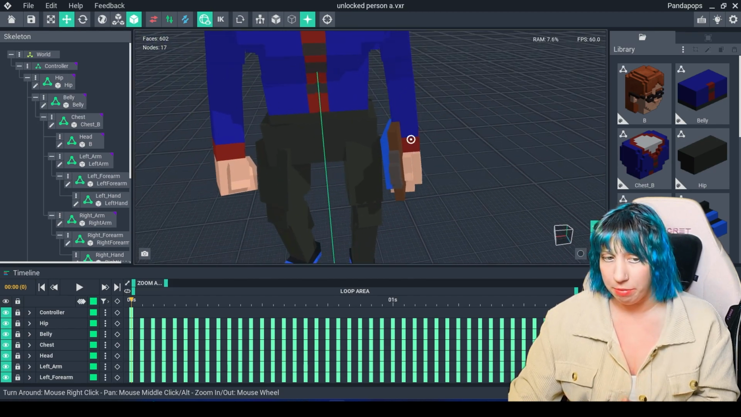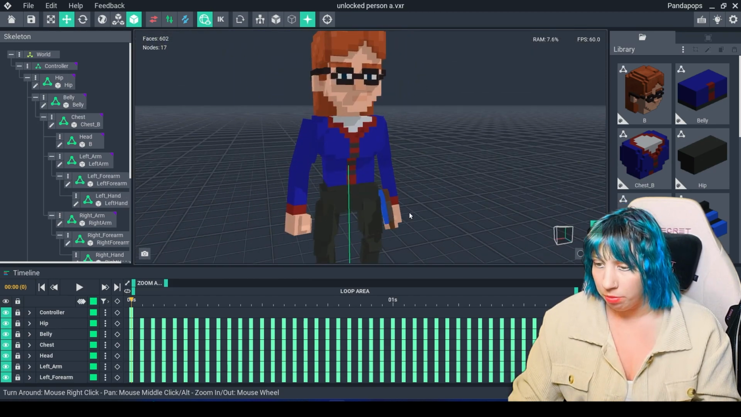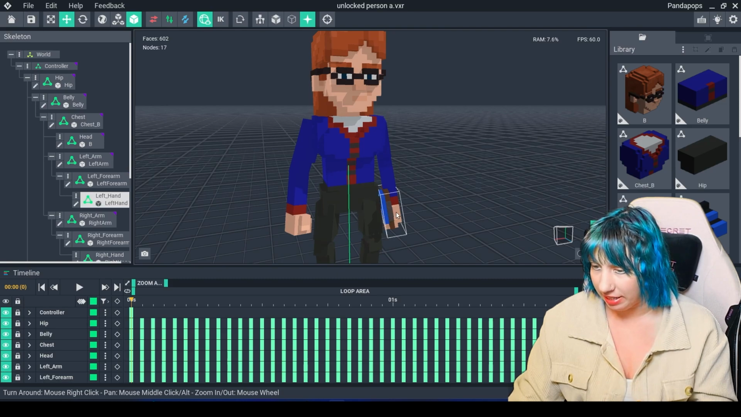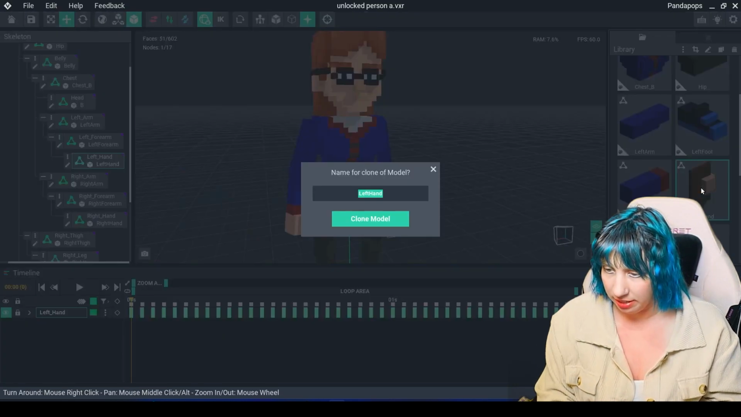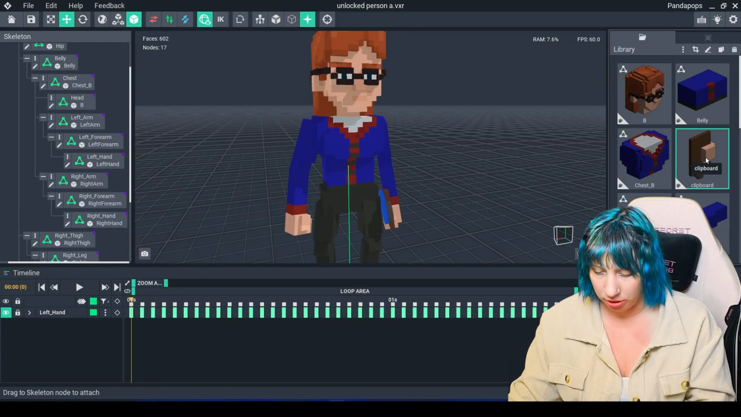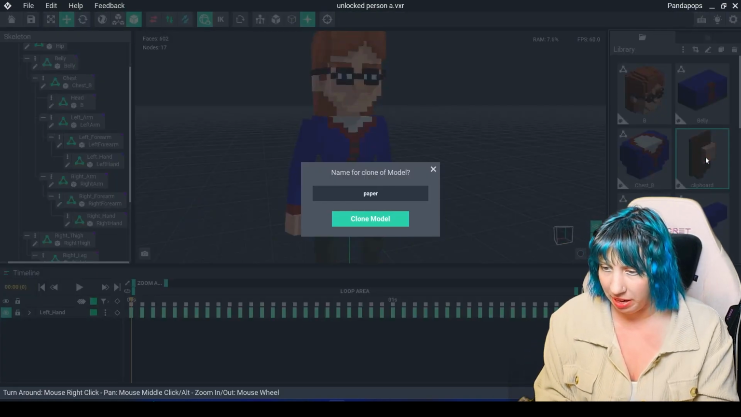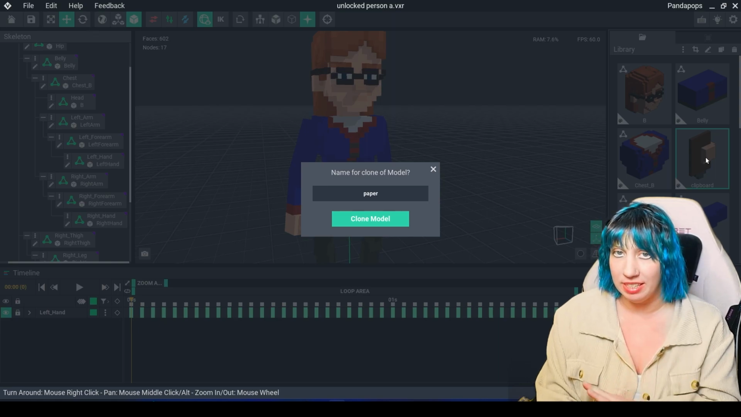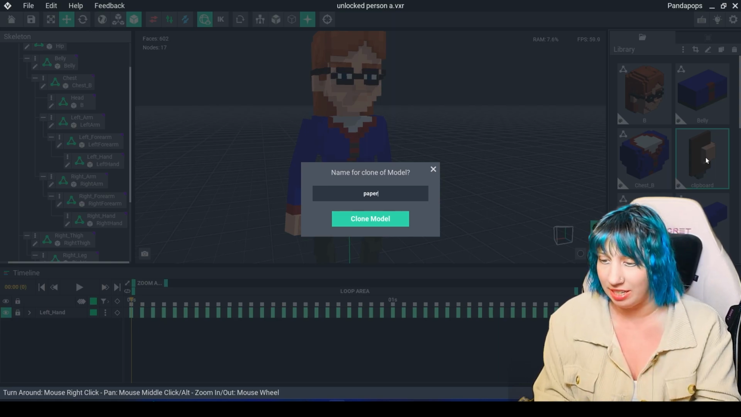Which, you know, normally you probably don't want that happening. So we're going to actually make a few edits here. We're going to duplicate this left hand, and I'm going to call it clipboard. And then I'm also going to do one called paper. I'm duplicating it just so it's easier for me to make sure all the sizes are correct.